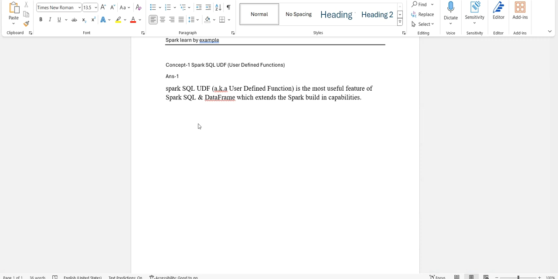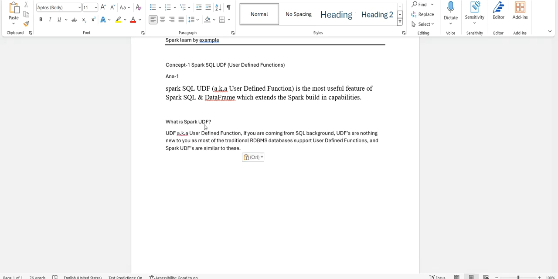Spark SQL UDF, UDF stands for user defined function. It's the most useful feature of Spark SQL and DataFrame, which extends Spark's built-in capabilities. So here we raise one question: what is a Spark UDF? A very common question. UDF stands for user defined function.